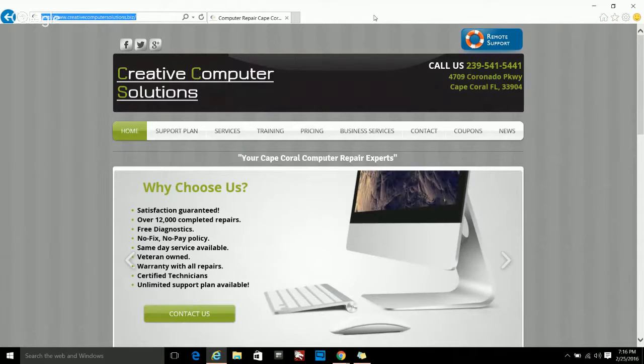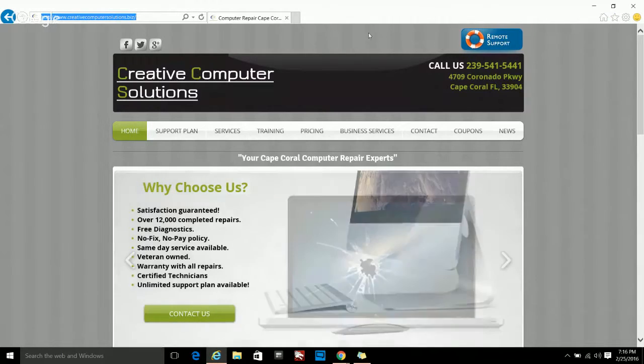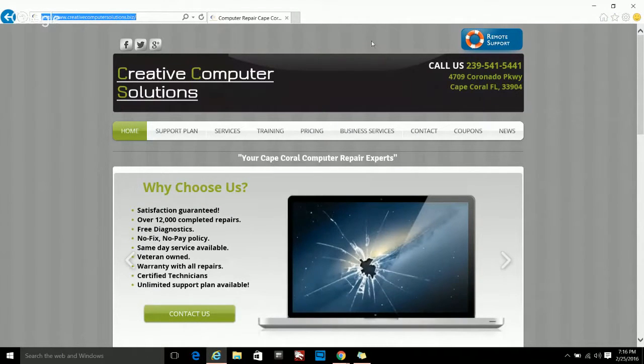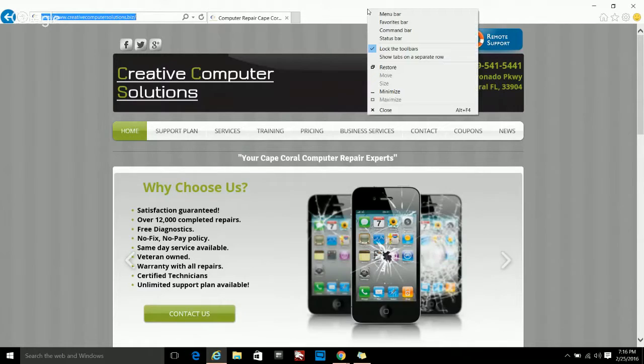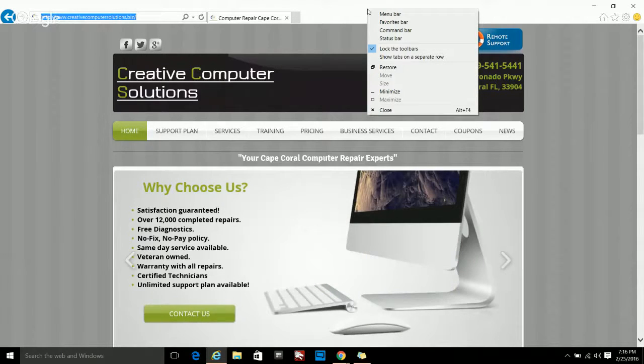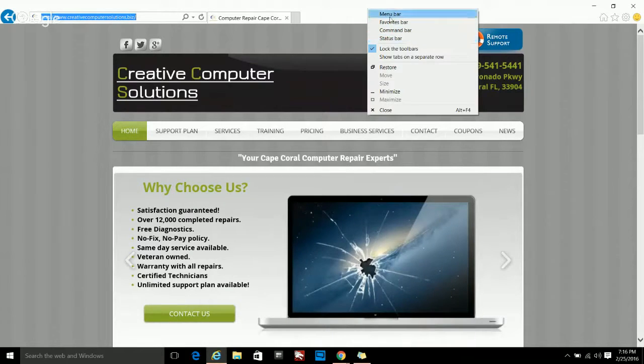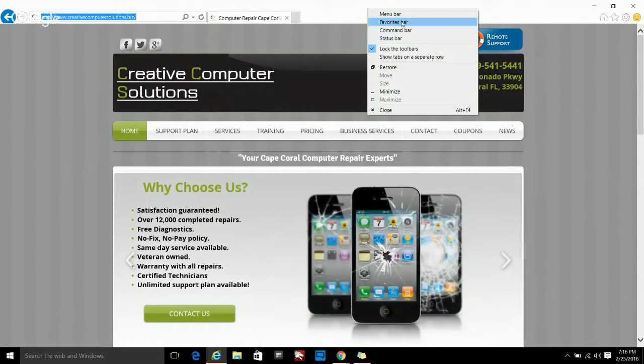All right, so favorites bar. When you're in your Internet Explorer window here, by right-clicking at the top of the screen, anywhere in this white space, you'll get a context menu. In that context menu, you'll have different options that you can click. Menu bar, favorites bar, command bar, status bar. The only one we're worried about right now is favorites bar.